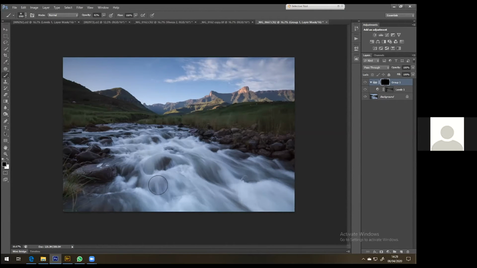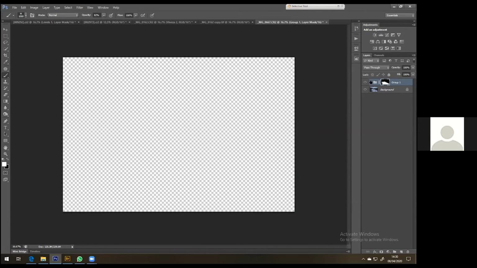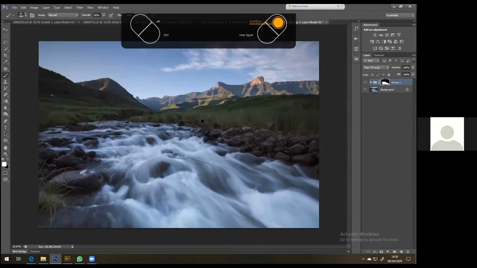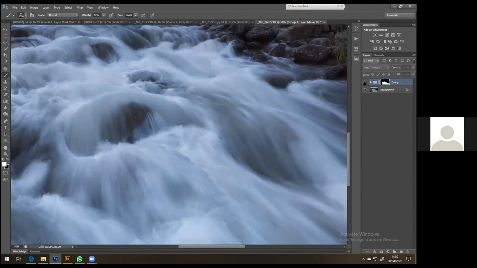Am I using the right paintbrush? I'm not even using the right paintbrush. Okay, and then paint back the contrast that I want in that water. So I'll go back and delete that part. All right, I'm nervous here. And then you can see the difference between the water before and after. There's quite a lot more detail that I brought out into the water by just doing one little thing.